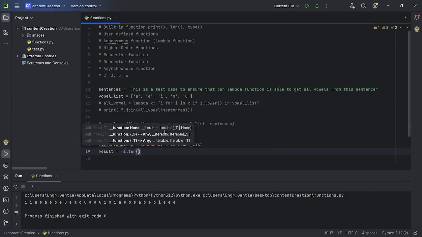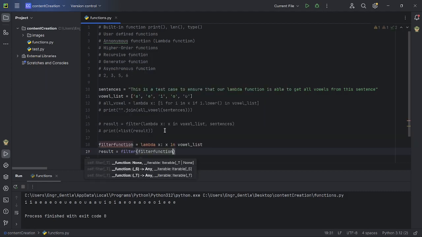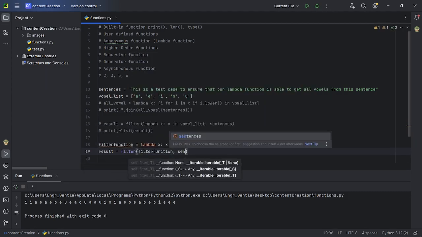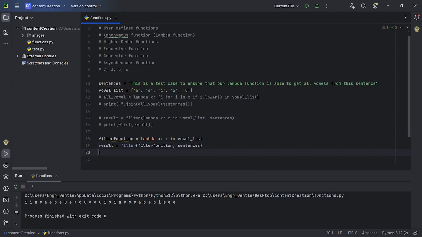Then I'm going to call the result again equal to filter. At this point, instead of writing the function inside the filter, I can simply call the filter function that I defined above, then call the sentences right here. Now if I print this, I'm still going to have the same thing. So let's just copy this line and paste it here, then run the code. So you see we still have the same thing. Now this is the best approach to this.